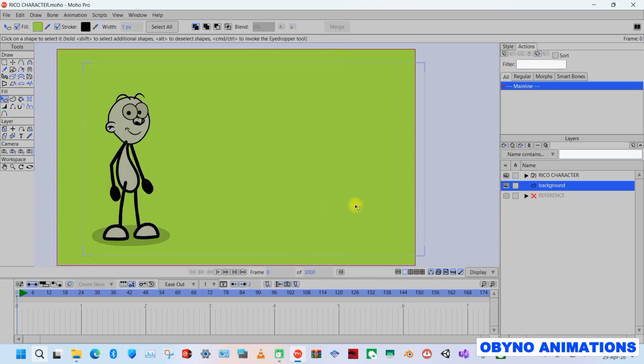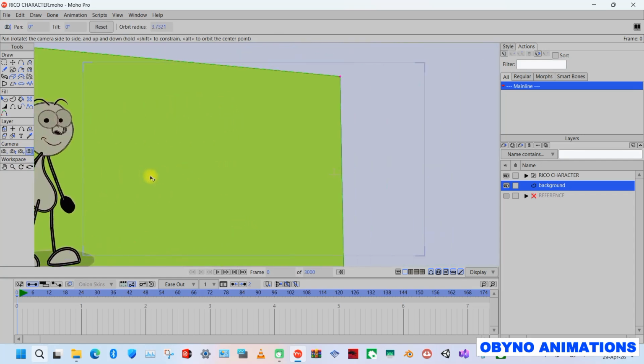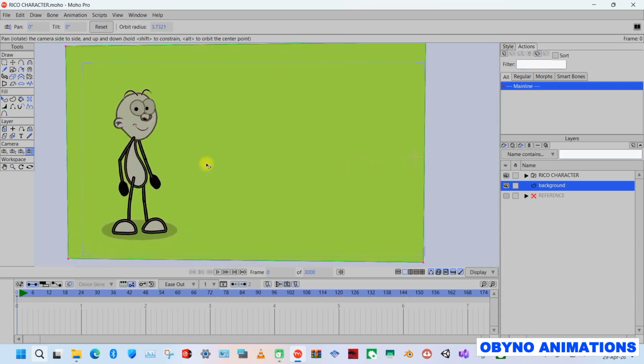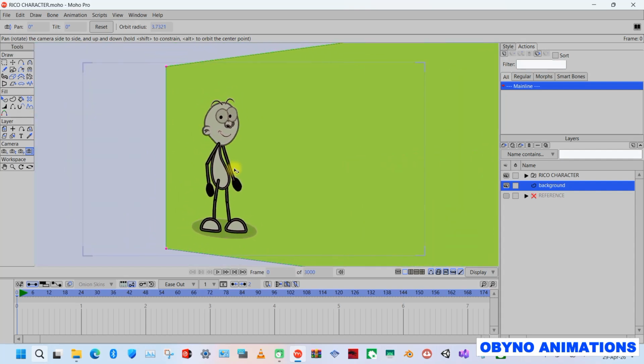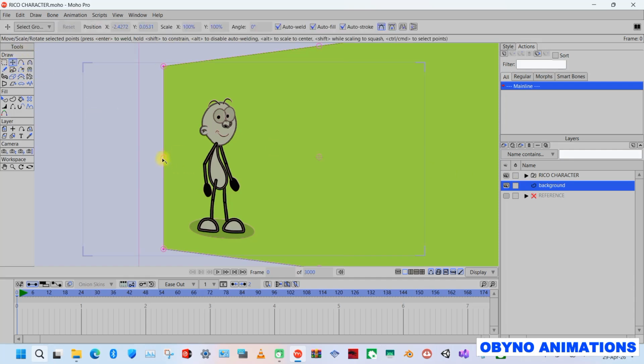So the first camera shot that we'll discuss is the long shot. How do you achieve a long shot? These are the cameras: we have the track camera, the zoom camera, the roll camera, and the pan or tilt. So you can do pan or tilt now. You see the effect. If you do pan or tilt, you have something like this. Then you can also increase the length of your background.